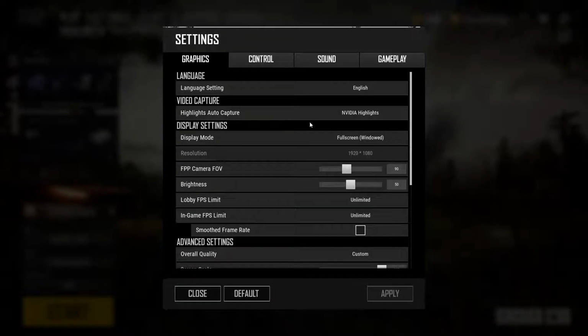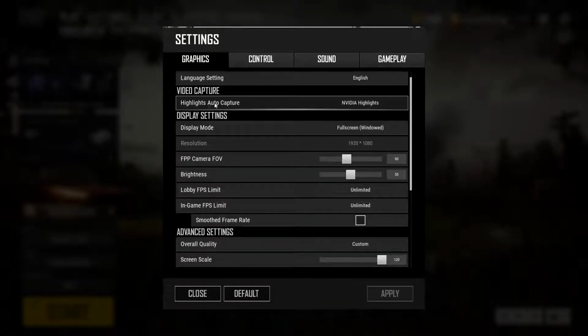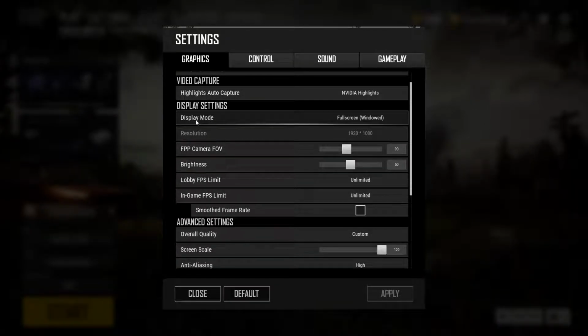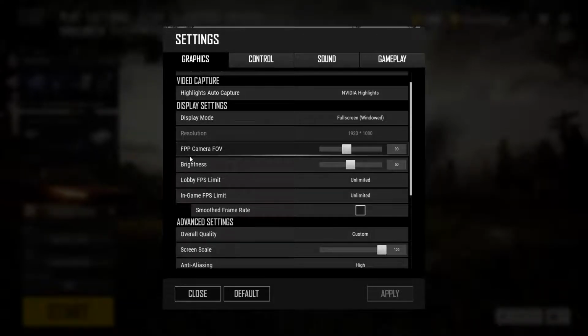The video capture highlights, if you want it on or not. It depends if you've got a video graphics card or not. I don't know if AMD graphics cards do it, but display mode you want in full screen. Now I've got it full screen windowed for the recording purposes, but if you're going to play the game, I recommend full screen windowed. Resolution, whatever resolution your monitor is. If it's 1080p, 720p, 1440p, 4K, it just depends what you want to play in. Again, in windowed mode, you're forced into 1080p.